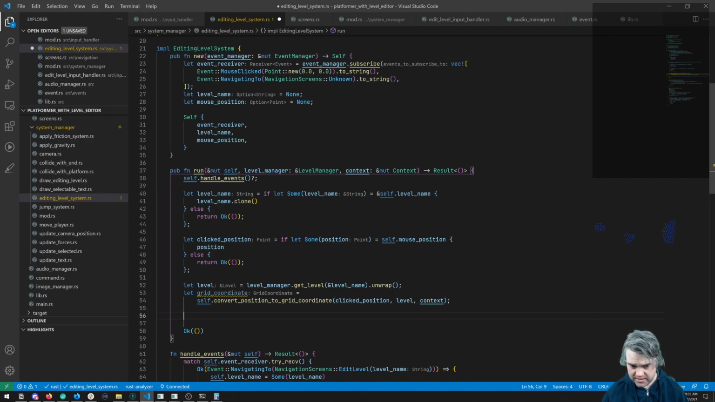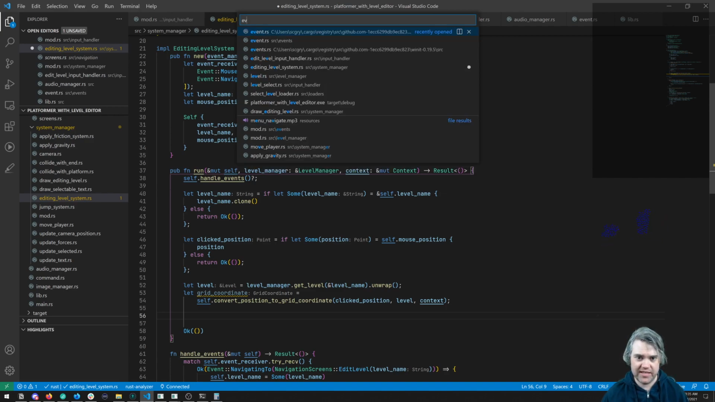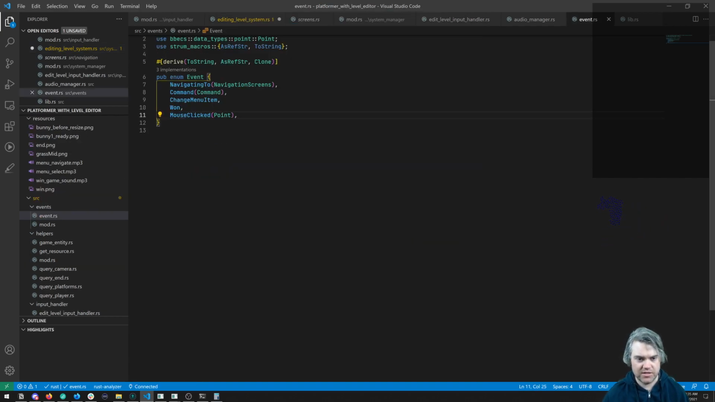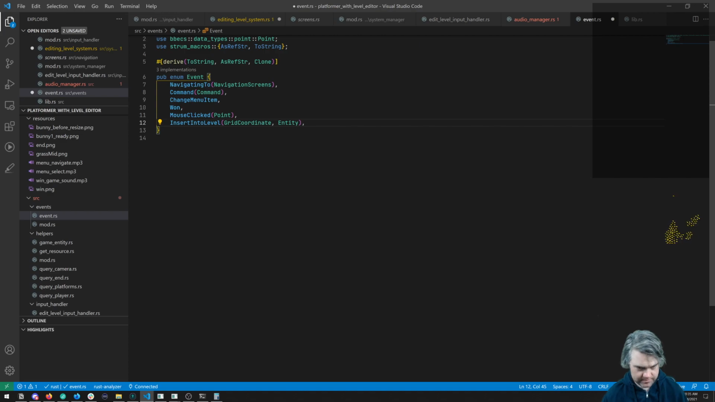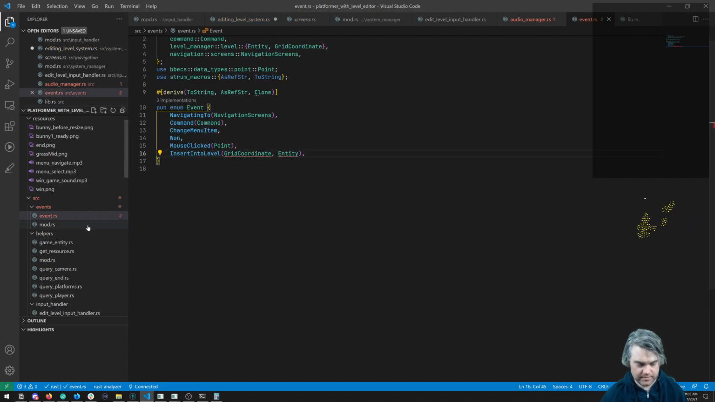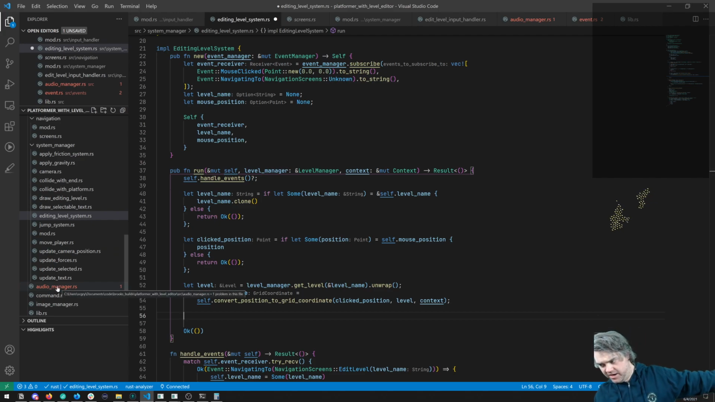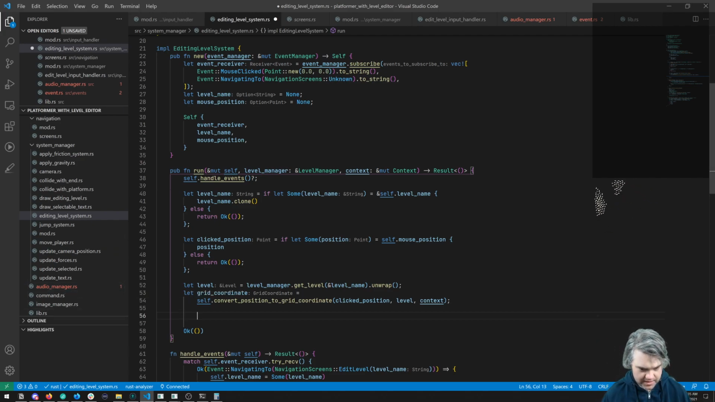So we have a grid coordinate. We need to go over to events, and we're going to do insert. So insert into level. We care about the grid coordinates and the entity. I know I have more errors. We'll deal with that in a little second. Okay, so then here, we're going to create our event.